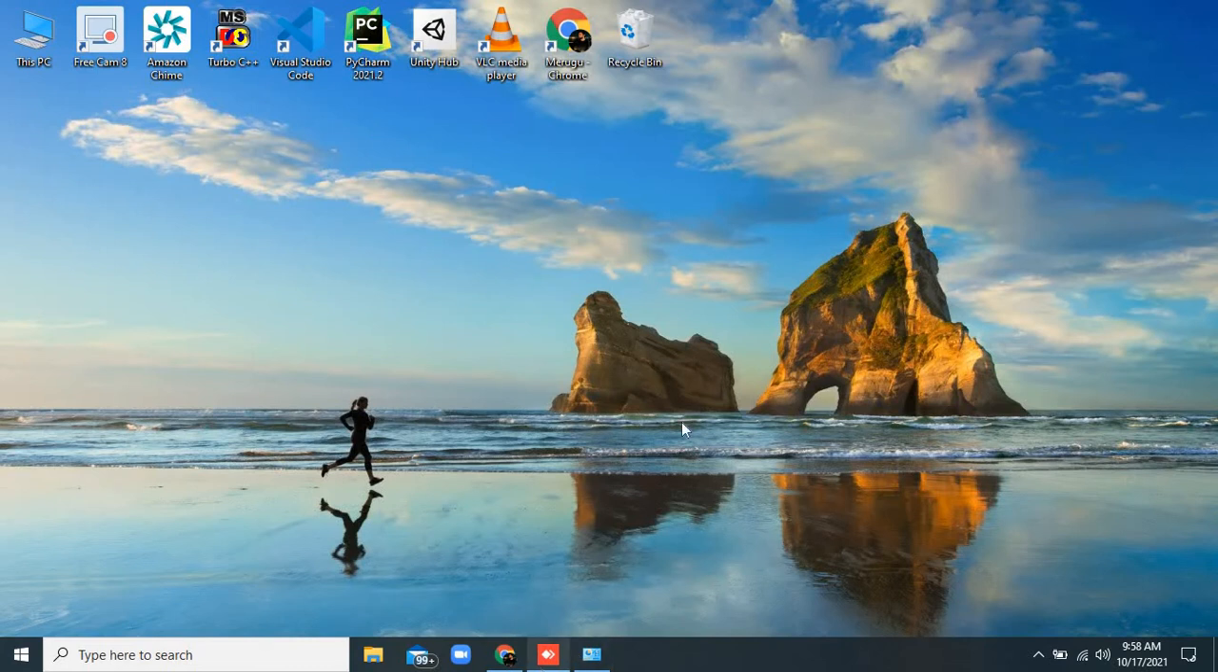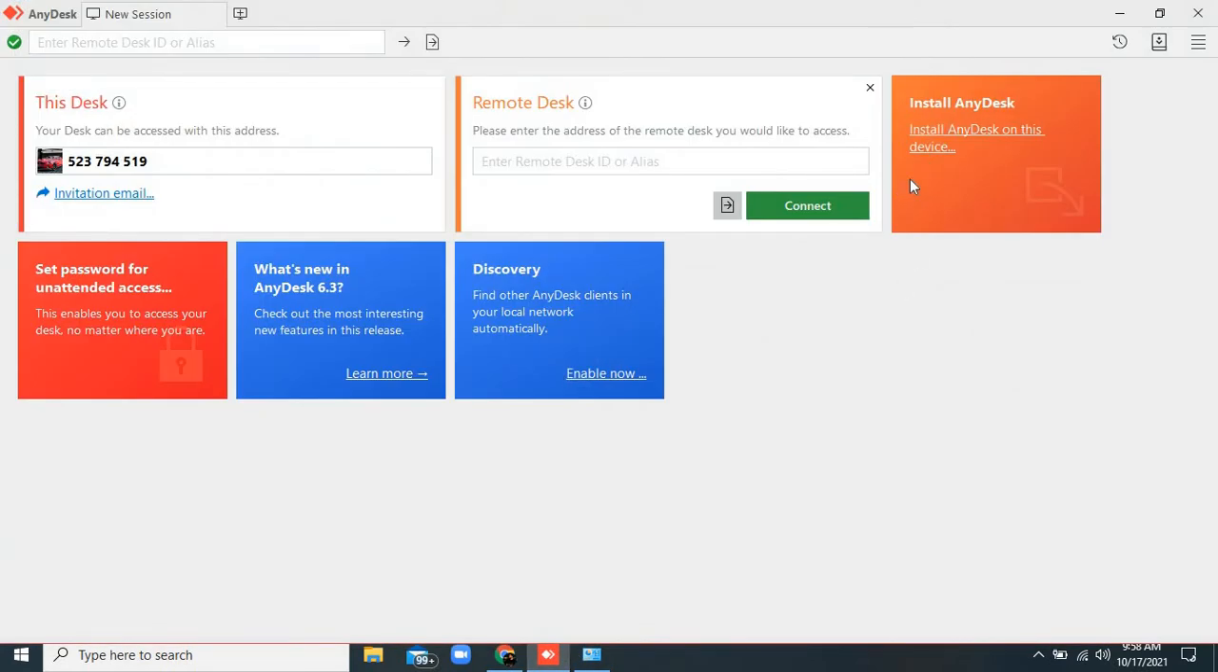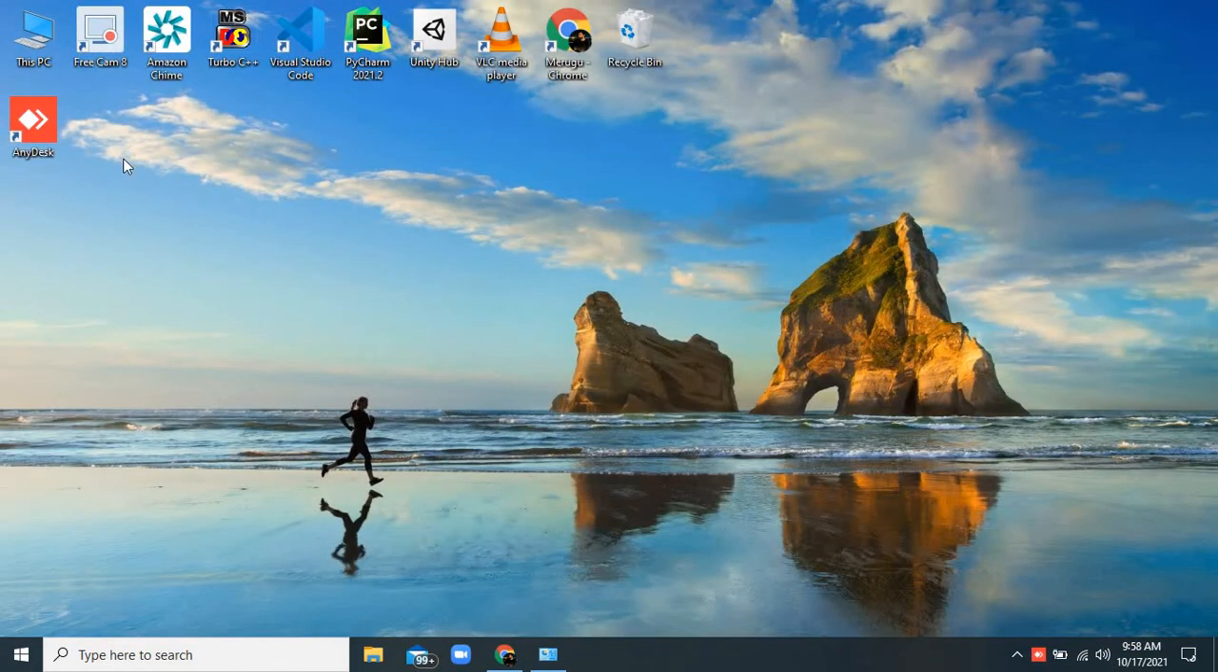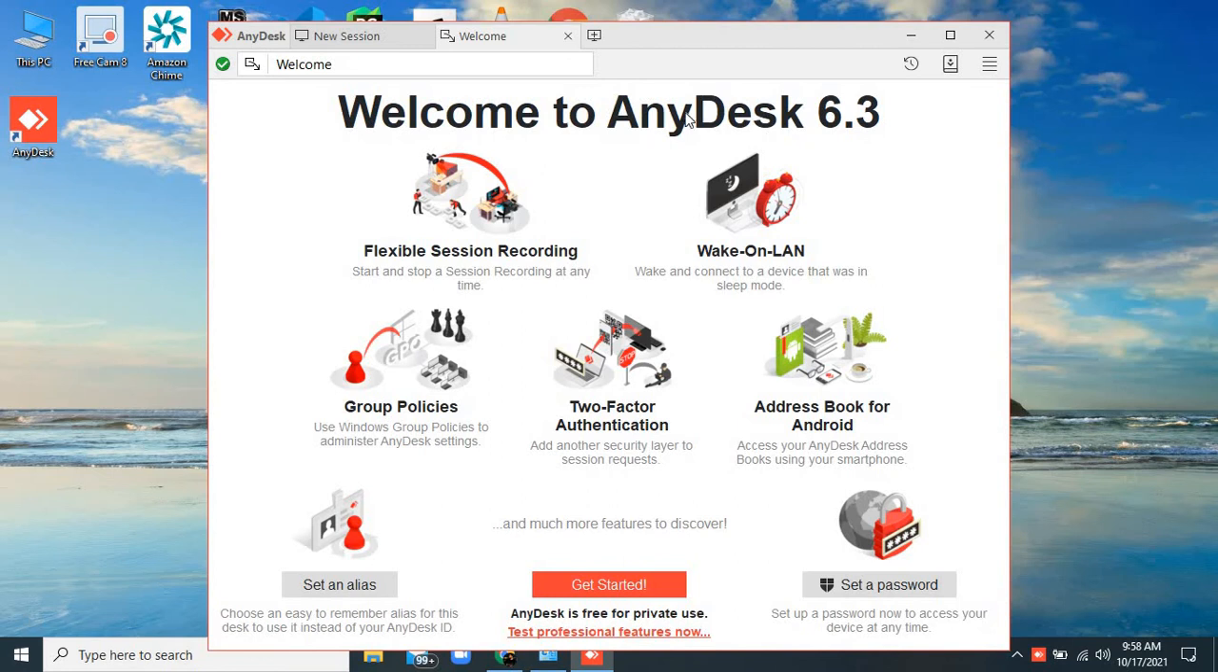So to download it on my device, just open that link and click here, install AnyDesk on this device. It asks for certain permissions, just click on yes. It takes a while, and there we go. Here we go with the AnyDesk application.